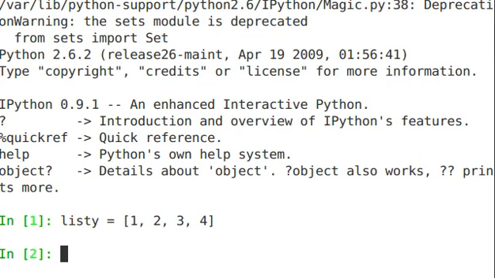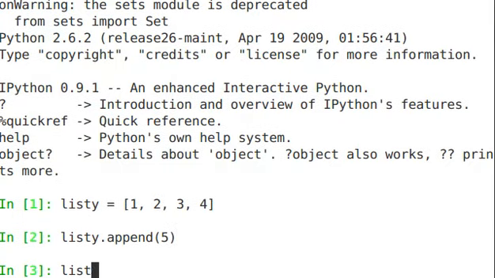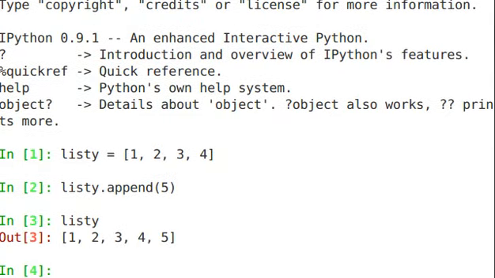So the most common thing you may end up doing with a list is adding something on to the end of it. And we've actually seen this before. listy.append is the method, and onto the end of that we're going to put a number, 5. Okay? You can just type listy to see the list again, and you see 1, 2, 3, 4, 5. It did exactly what we thought. It appended 5 onto the end of the list.